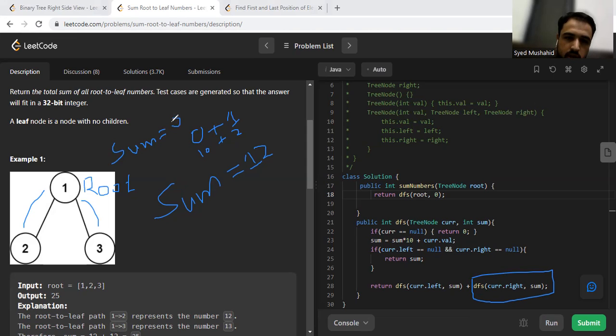Sum is equal to 0. Okay. Sum is equal to 0, and it will check if the current node is null. No, it is not null, right? So the sum will become 1, right? It will become 1, and it will again check the left is null. It is not null, right? And again it will come here on the right side and check this is the 3. So 1 multiplied by 10, it will become 10.